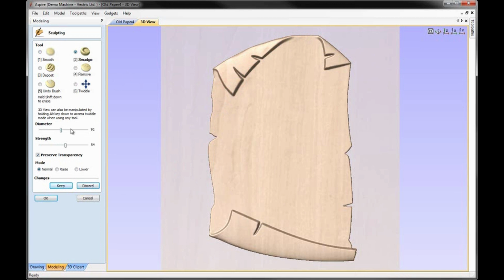Let's get the diameter reasonably large, strength reasonably high, and just very gently, you can see me press and push from the flat area into the higher area, and that's just allowing me to add a little more interesting shape into that edge. We could turn the diameter down if we want to continue the tears a little bit.